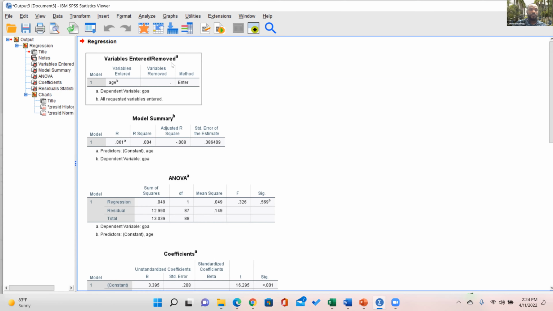So now once you click on OK, this is the information that is being displayed. So you have the variables entered and removed. So there's the model selection part. Since we have only one independent variable, there's no need for a model selection. And then there is the model summary. This model summary is giving you your R-squared, adjusted R-squared, and then the standard error of the estimate. Now the R-squared tells you the variation in the dependent variable which is being explained by the independent variable. So how much variation in the dependent variable is explained by the independent variable. In other words, how much variation in GPA is being explained by the age of the student.